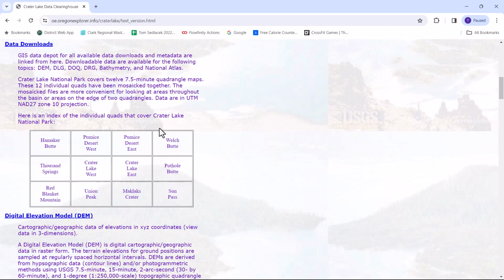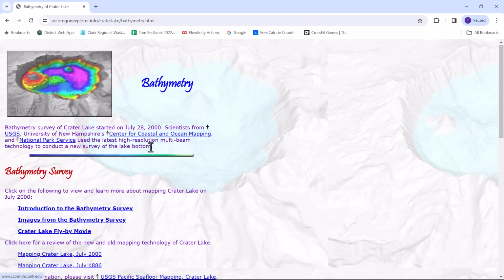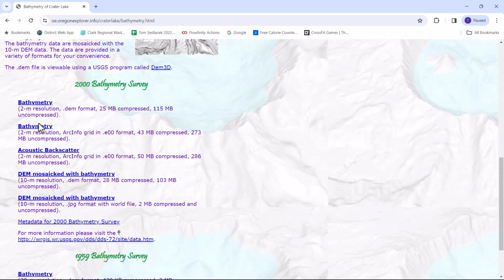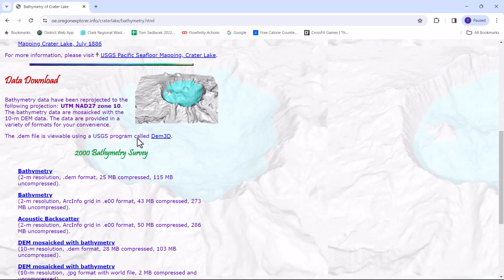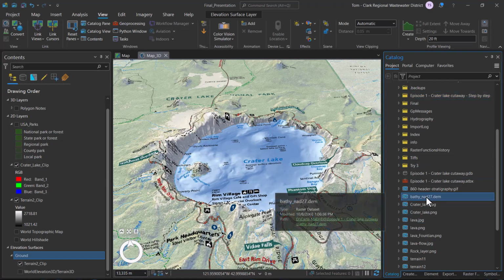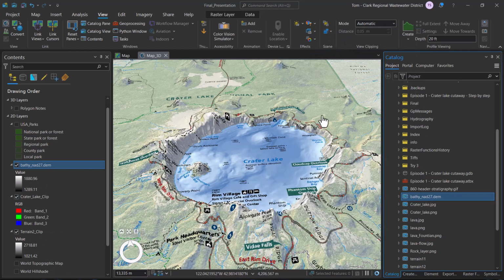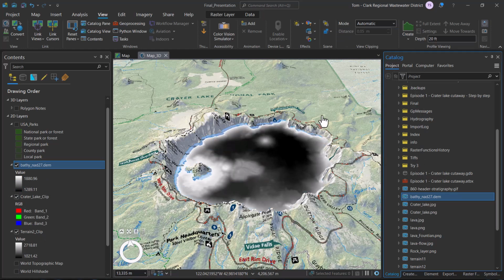So let's go to the Crater Lake Data Clearinghouse. Who thought there was even such a thing? And bathymetry, and you can see that there's as much bathymetry as you could ever want for Crater Lake. How about that? Cool, huh? So let's download it, add it to our map, and add it to current. And here it comes. All right, looking okay, I think.